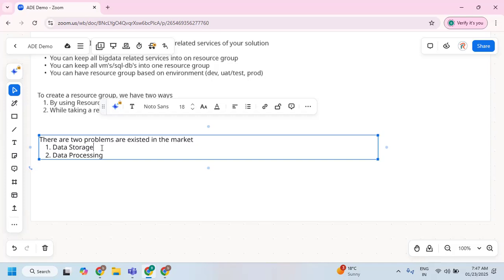So from Microsoft, in order to store the data, they come up with services. The services we have are the blob storage account, the ADLS Gen 2 account, Azure SQL database, Azure DWH, and Cosmos DB.